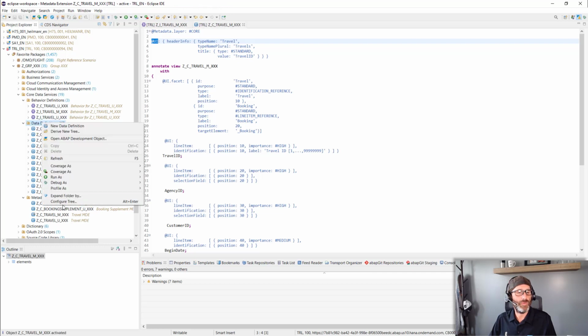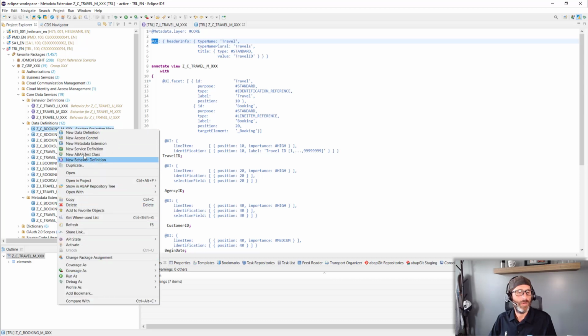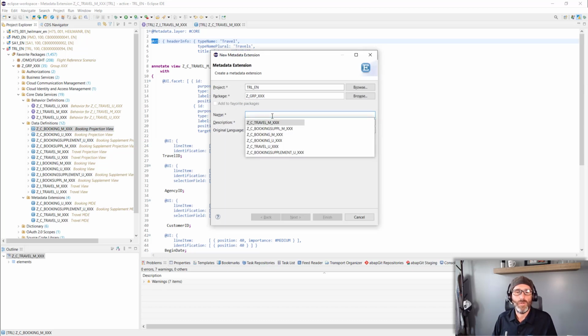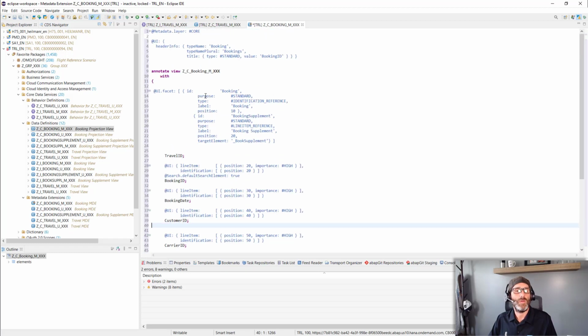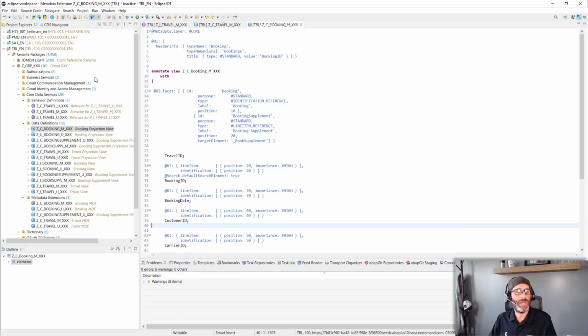And we'll create another one for booking. Metadata extension, give it the same name, booking MDE, finish. Basically the same thing here. Our UI annotations for bookings. Go ahead and save and activate that.